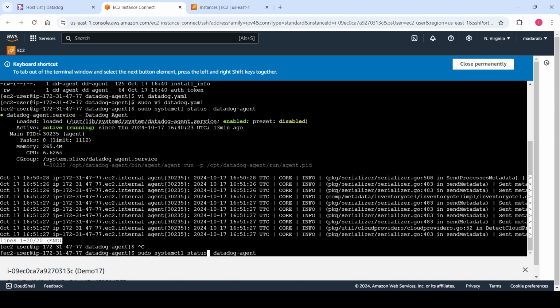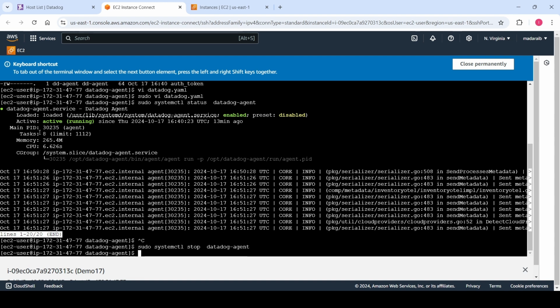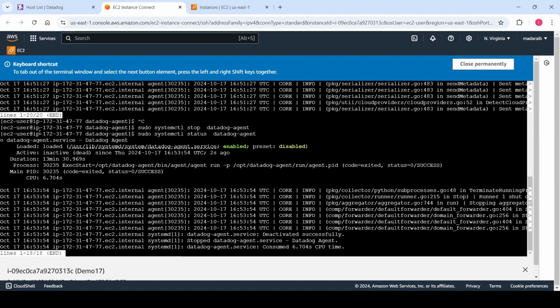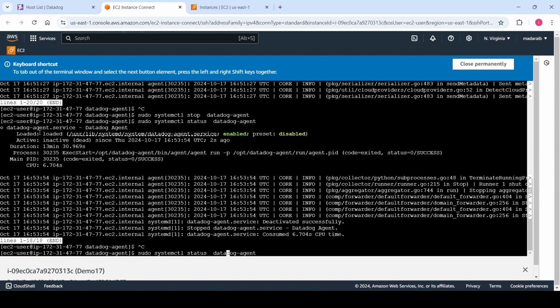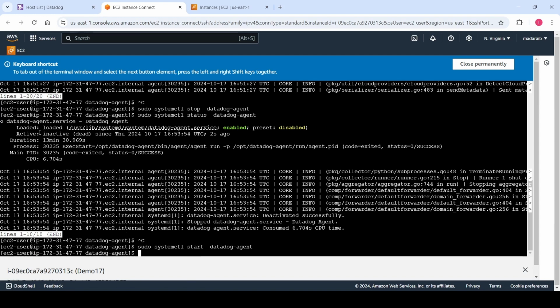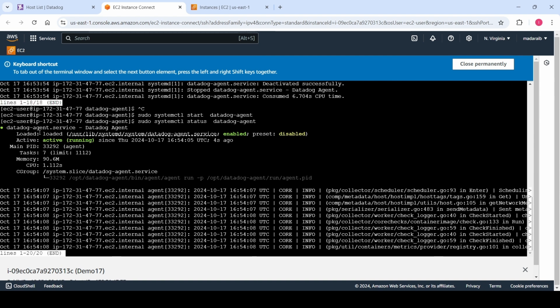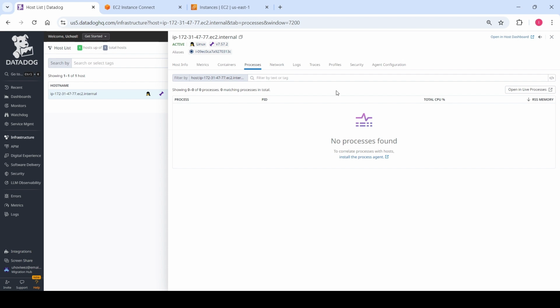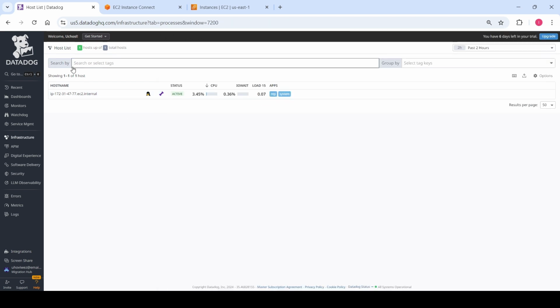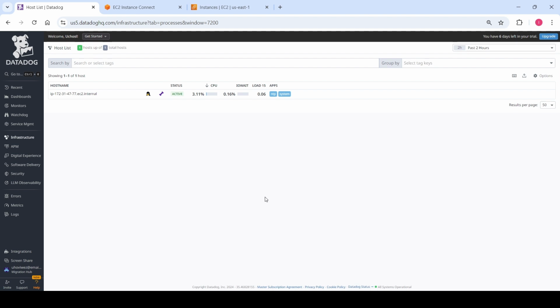Let me stop the agent. The agent is down. Let me go back and start it again. It's up now. So now I'll go back to my Datadog and do a refresh and see. It will again take a short time to reflect this change, and from there we can see whether the process related details are coming.